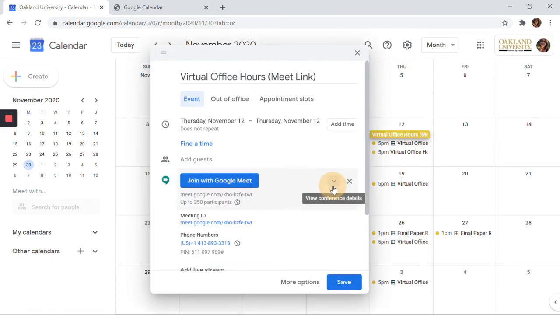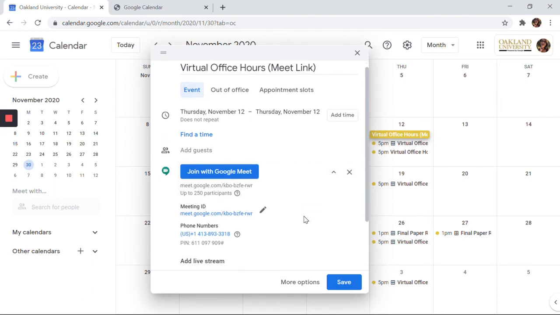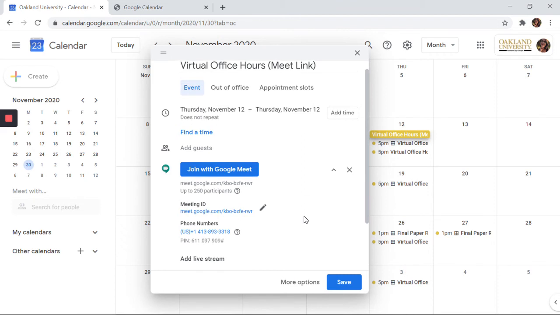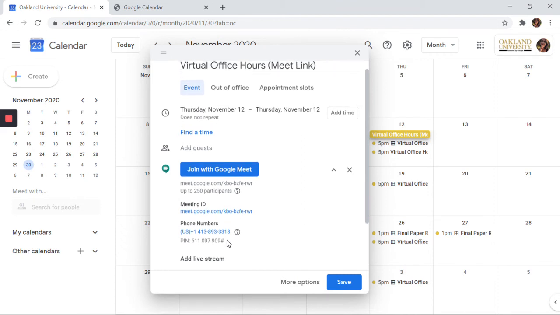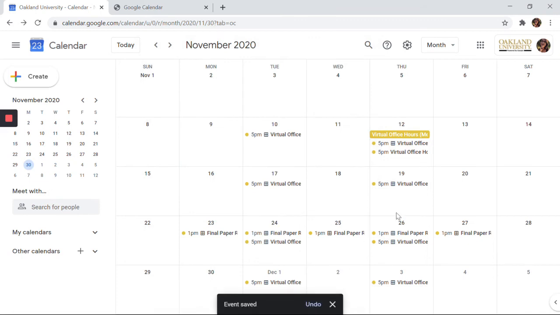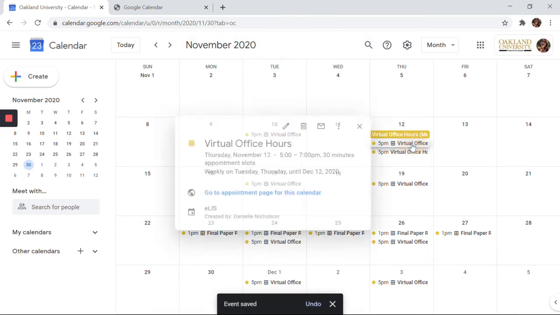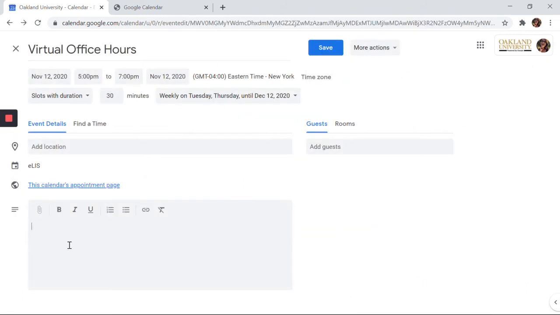Expand the conference details, then copy the Google Meet joining information. You will need both the meeting ID and the phone numbers if you want people to be able to join by computer or phone. Then click Save. Open the appointment slots and click Edit Event. Paste the Google Meet joining information into the description of your appointment slots. Then click Save.